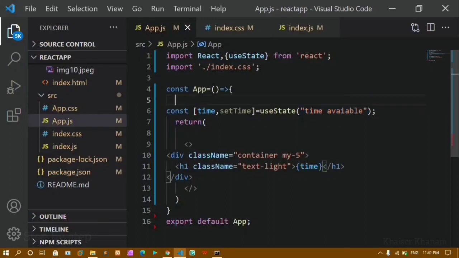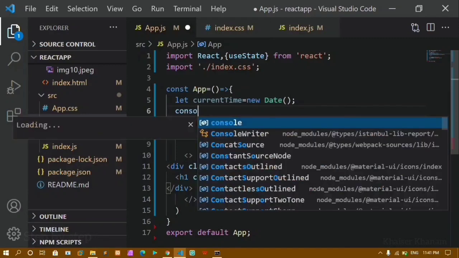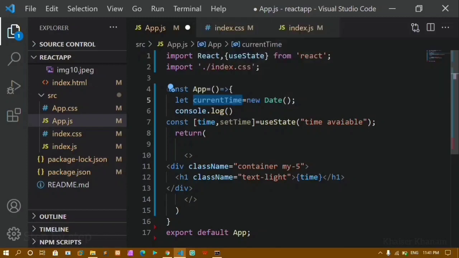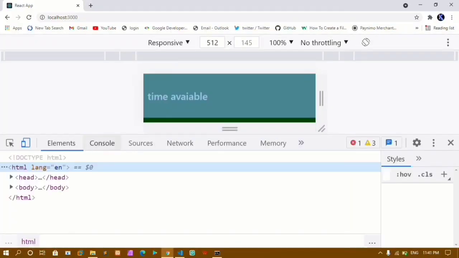Now once I get this output, I'll just create one variable. I'll give my variable name as current time. I want to find the time. If you are aware of JavaScript, then we used to give the time like this, date. I'll save this and I'll just do console.log, and inside this I'll be passing this variable. I'll copy this and here I'll be pasting that one. I'll save this. Now if I just inspect this one, I'm just going to show you the output in my console.